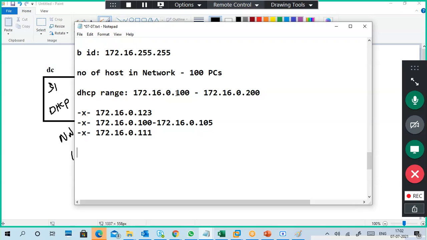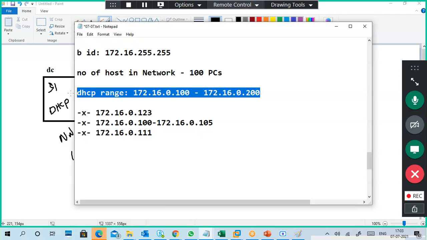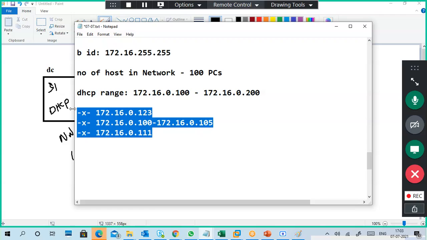So give IP addresses from 100 to 200 to the client, starting with 100, 101, 102, 103, 104 until 200. Give the IP address to devices. That is the meaning. Start with 100, one by one PC sends a discovery request and all. So give 100, 101, 102, 103 like that to 100 PCs. But what I have written, except these IP addresses, give all the other IP addresses.